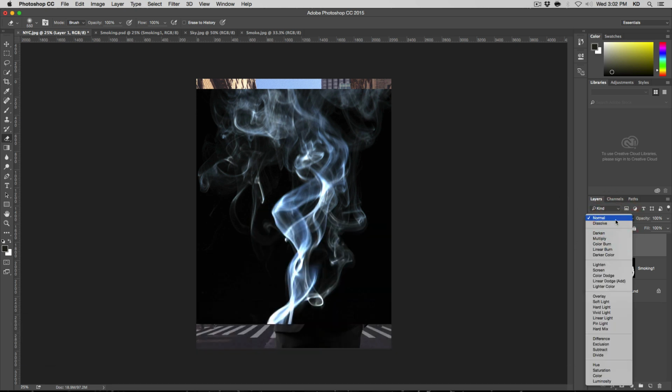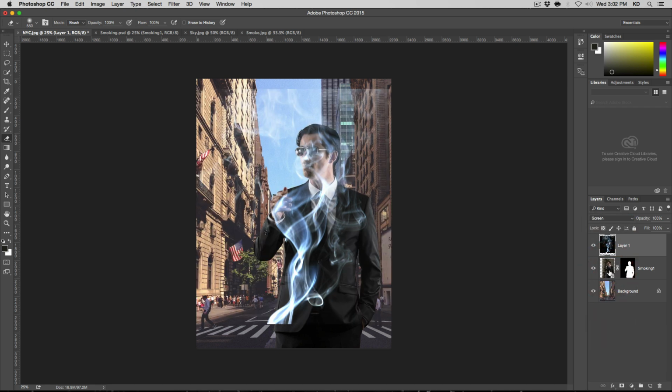But if I go here, and there's a lot of different modes to go through, but for now let's just keep it really simple. If you do screen, you'll see that the black is transparent and the white is not. So that's pretty simple.